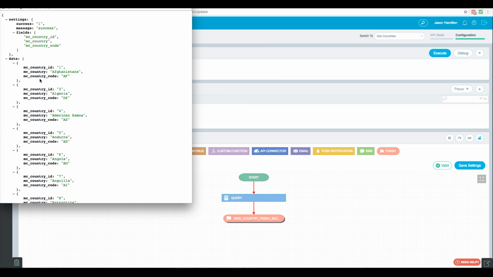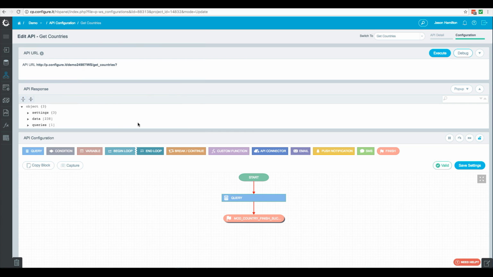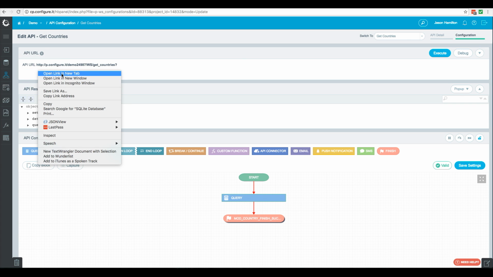Okay, so there you go. So we're getting the country ID, the country, and the country code. So that's working beautifully. So now, next thing we need to do is go into the SQLite database and go ahead and create our new table. So we'll do that now.